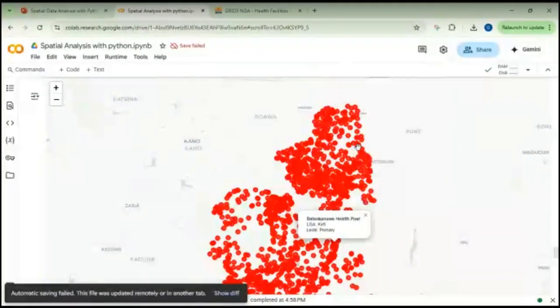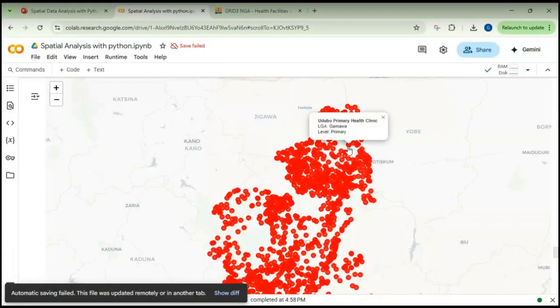So when you click on this, you can actually get the local government, the name of the local government, and then the facility level. So this is Ndubu Primary Health Clinic. Let's check this. Let's check this. Bantu Health Clinic.